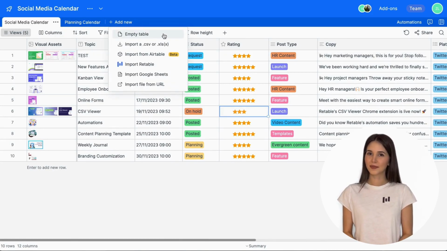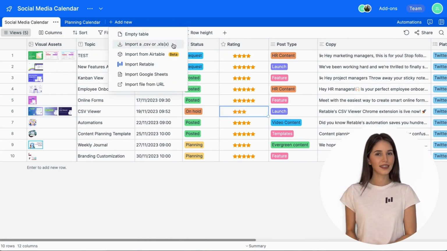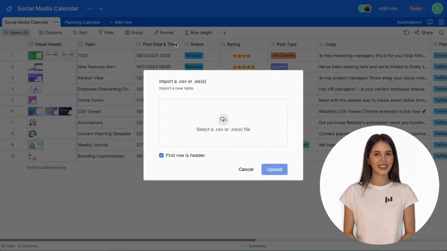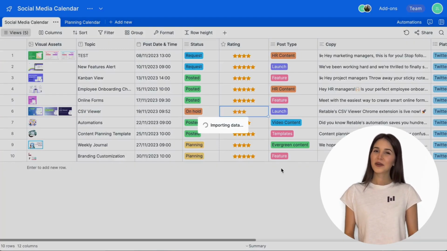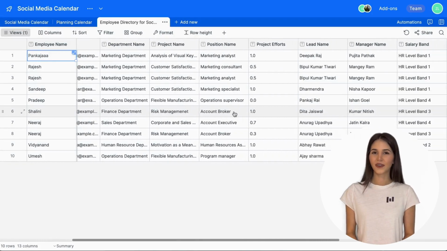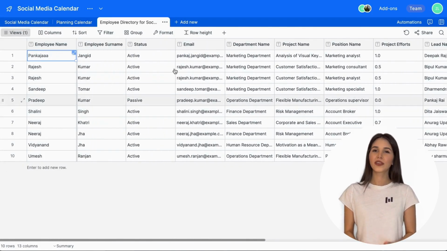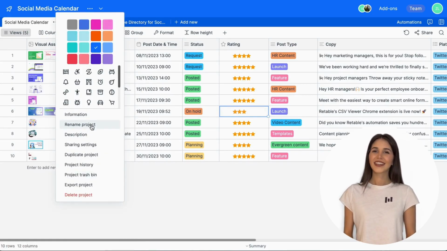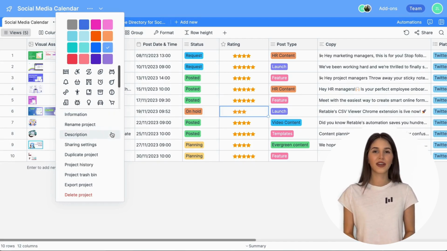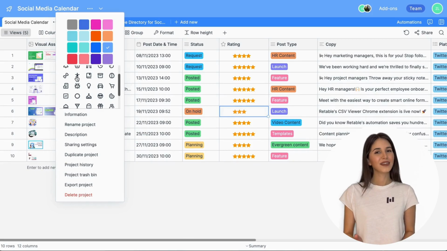Whether you're starting with an empty table, importing existing spreadsheets, or migrating your data from Airtable, Retable ensures your data is manageable and accessible. Plus, you have full control over your data organization with options to duplicate, move, or delete tables. Let's see in detail how tables serve as the foundation of our data organization, enabling us to arrange, track, and manage information effectively.